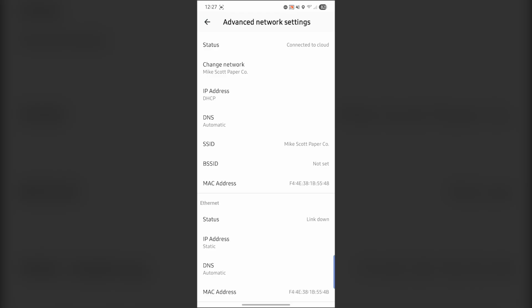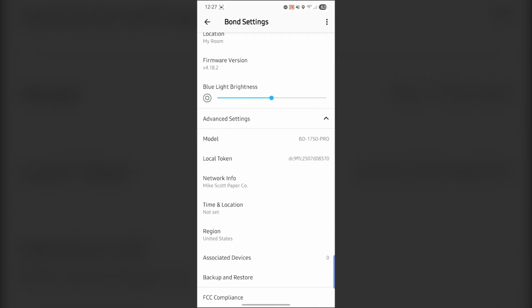We have our bond bridge pulled into the app. Now we need to bring our window shades into the app. So we're going to back out of the menu settings, go back to the main home screen of the application.